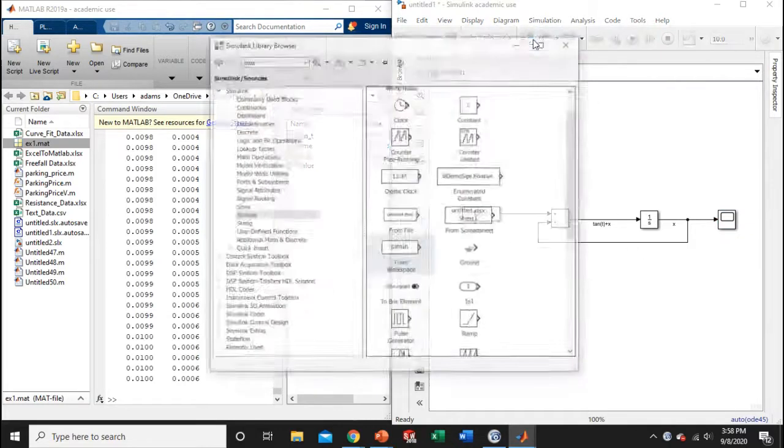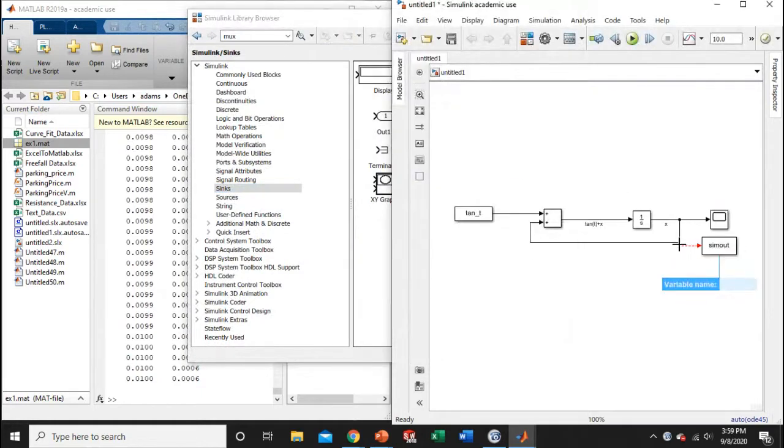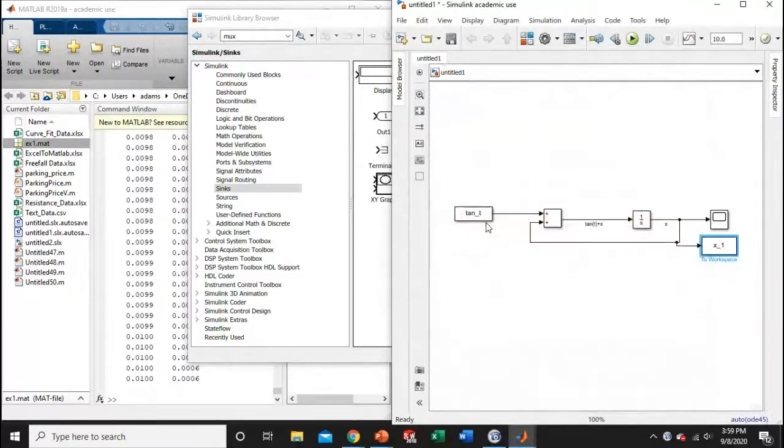What if you want to use a To Workspace block? So let's go to the Sinks and grab To Workspace. And I'm going to call this variable x1.